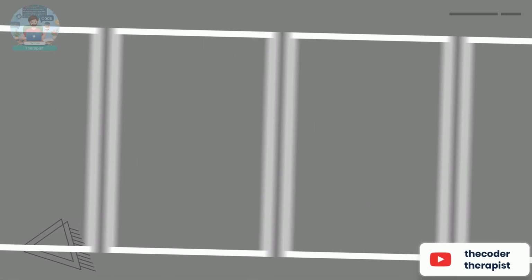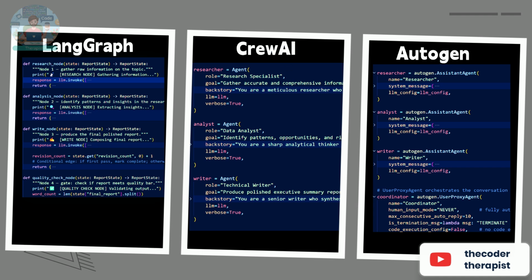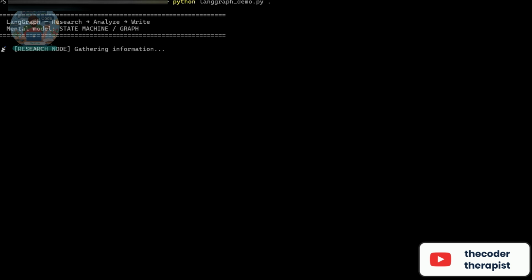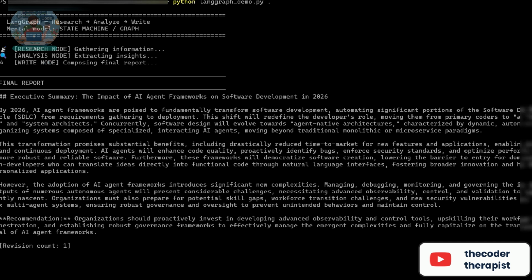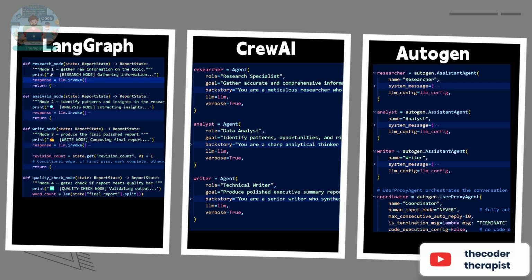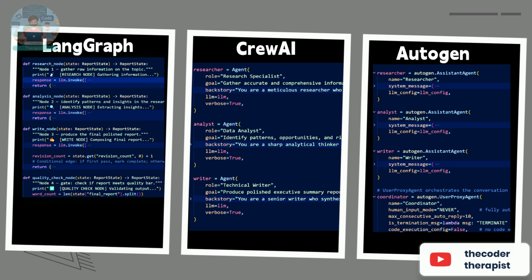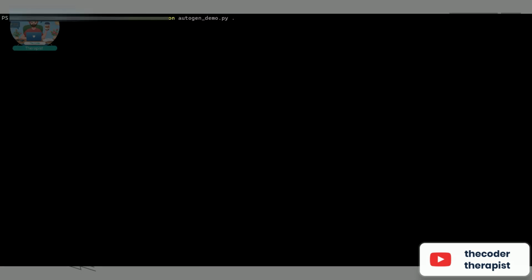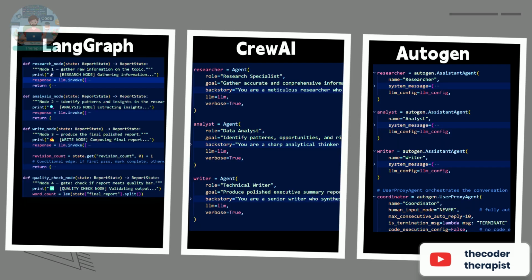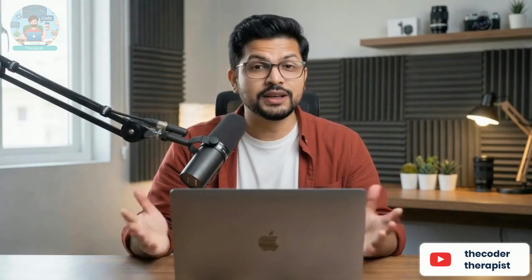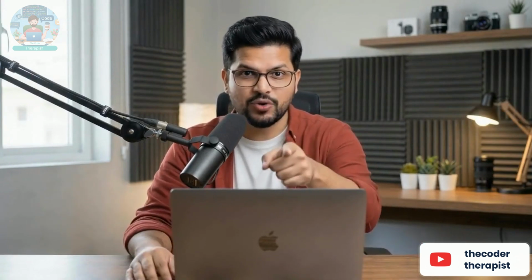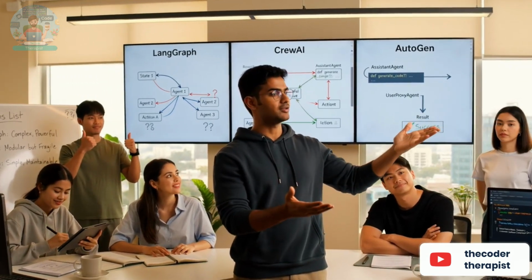Same task: research, analyze, write a summary report. LangGraph, 4 nodes, state dictionary, conditional edges, graph compile, about 120 lines. CrewAI, 3 agents with roles, 3 tasks, 1 crew kickoff, about 35 lines. AutoGen, group chat with 3 conversational agents, a manager coordinates, about 50 lines. Same output, same result. Wildly different developer experience. The best framework is the one your team can actually reason about and maintain.